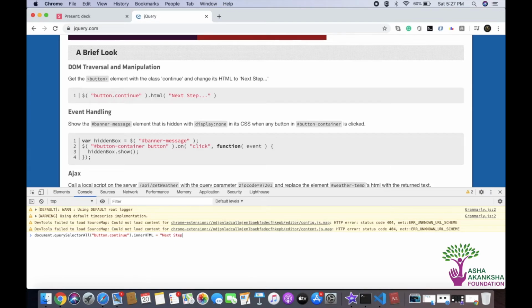"next step." Now this seems really easy, but what if I told you that there were a lot of buttons with the class of continue? Then we know this would not work. We would have to set the inner HTML separately for all of them by using a for loop. However, this could do that in one step. If this was CSS, I'm talking about CSS. So this could do that in just this one line. You would not have to use any loop. And second, you can see that this syntax was a lot easier than writing document.querySelectorAll button.continue.innerHTML equal to next step, and so on. Instead of this, what you can simply do is write this.